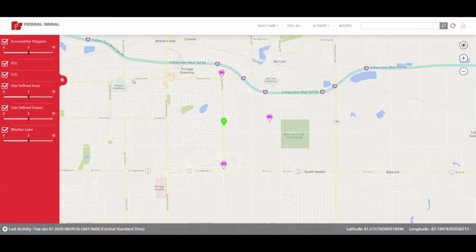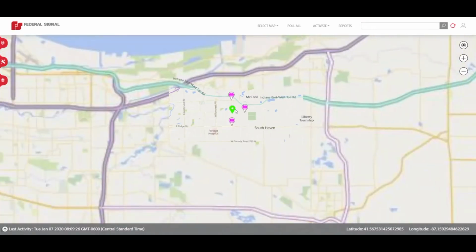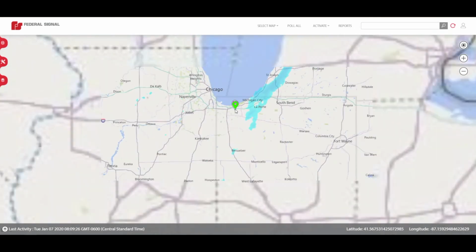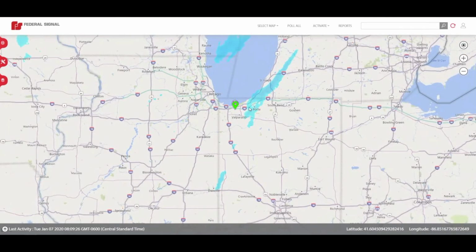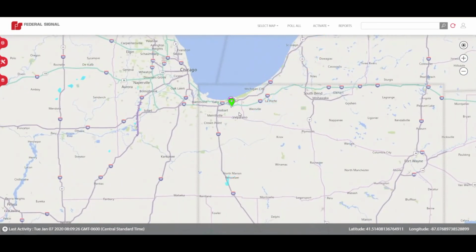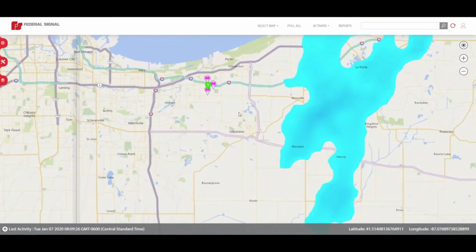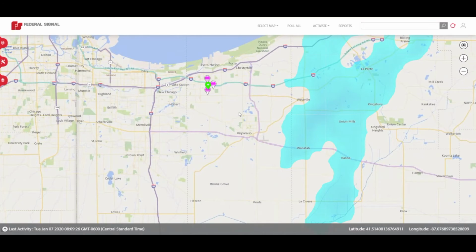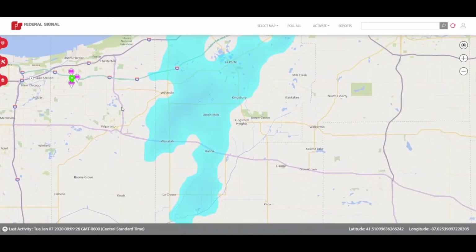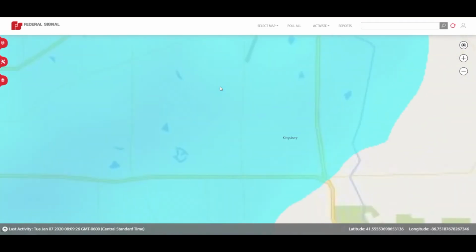Also, we have some things to view whether you have visibility of your AccuWeather polygons or the weather layer or any user-defined areas or shapes that you have on your screen. The weather layer is visible at certain zoom levels. If we zoom out here enough, we can see that there's a little bit of snow in the area today. As we zoom in a little bit, to keep the map uncluttered, we make this layer go away at a certain zoom level. So I'm going to move over here into LaPorte, Indiana, where there's some snow going on today, and I'm going to zoom in.